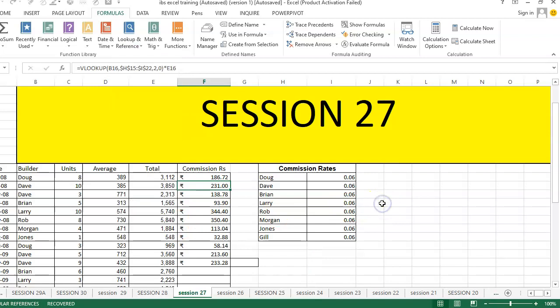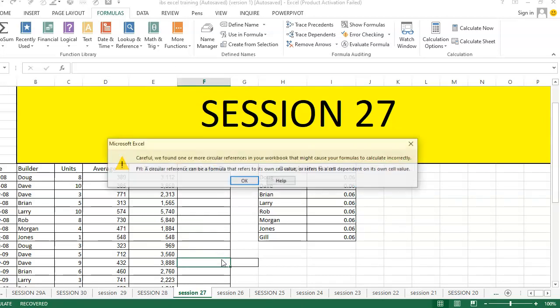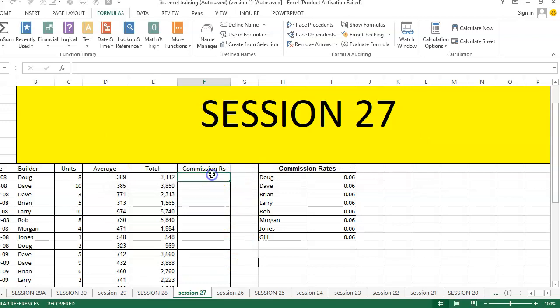So now let us look at the data available. Here I have the builder's details, units details, average cost per unit, or you can say average income generated by the builder per unit, total income generated, and here I have the total commission rate payable. So if I want to arrive at the total commission payable to, say, the first builder, Mr. Doug. Now let us start with the VLOOKUP.